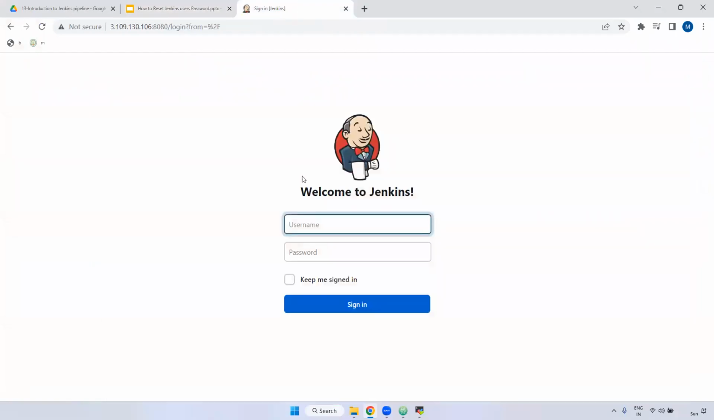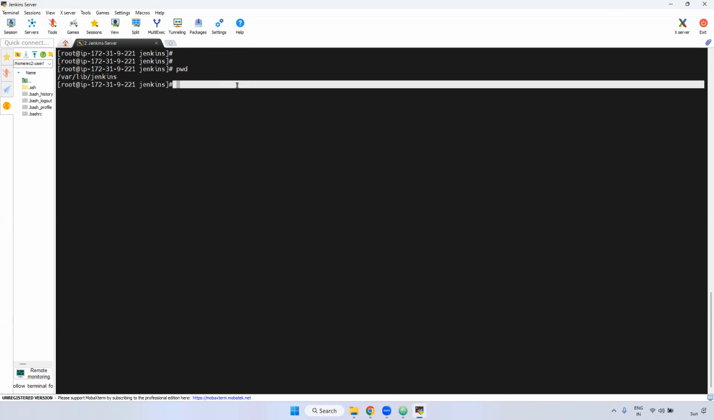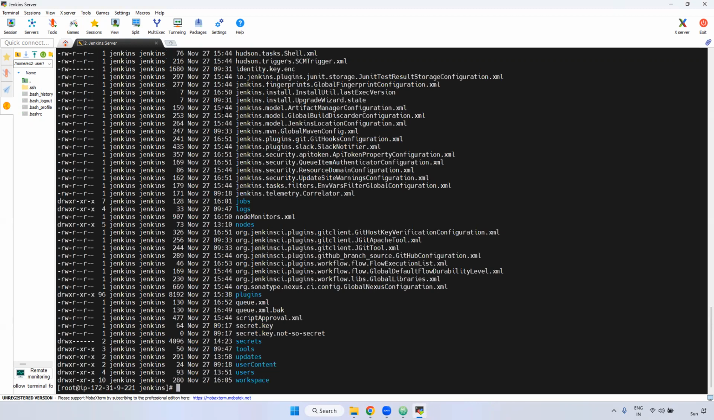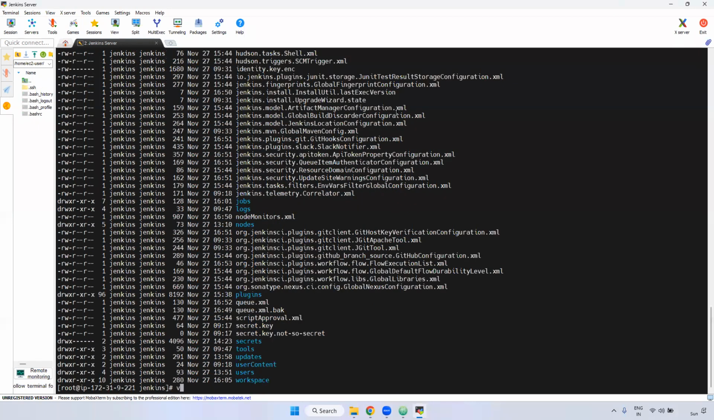For this example, I have a user Murali, but I have forgotten the password. If you want to reset it, what do you have to do? First, you have to log into the Jenkins CLI. I have logged in, and you go to /var/lib/jenkins. This is the default path, right? Go to this location, and inside it we have a file named config.xml. Go to this config.xml and open it.